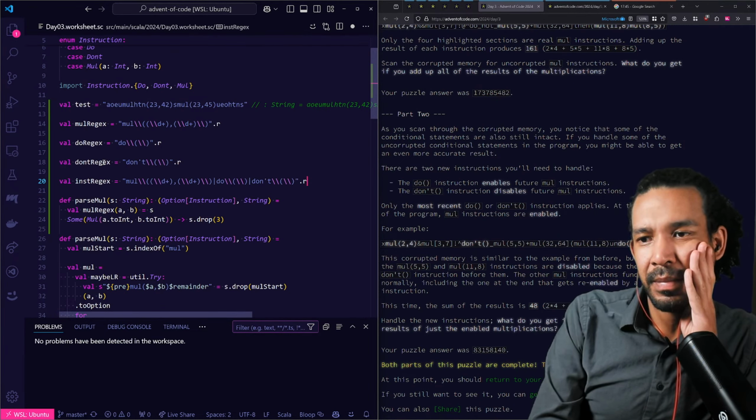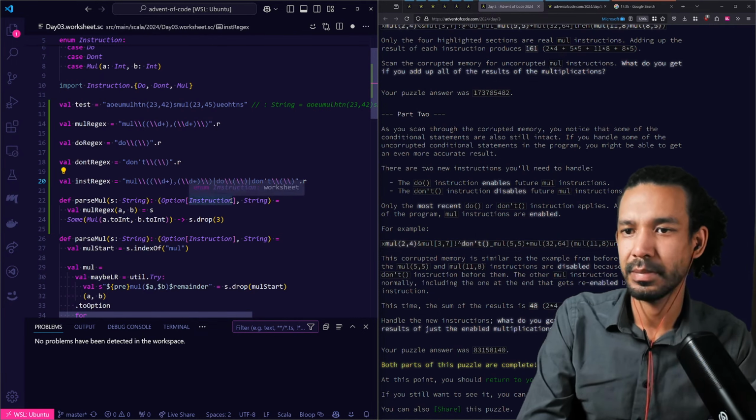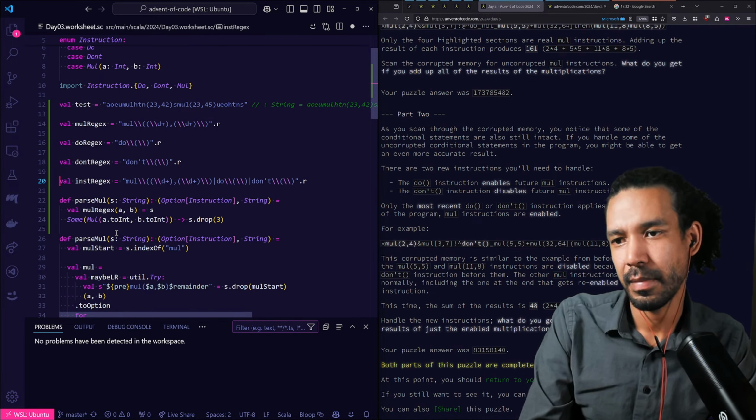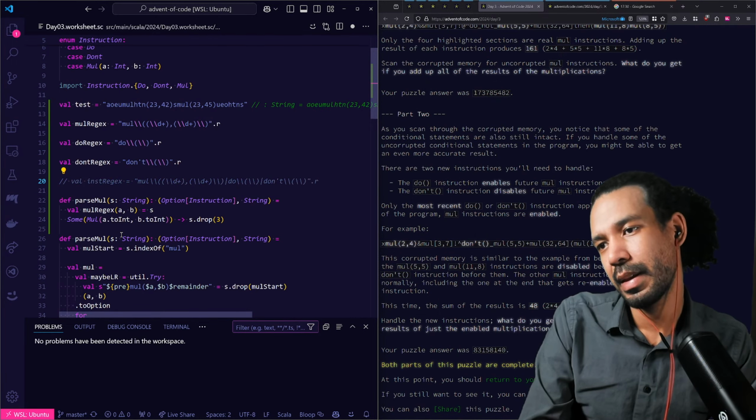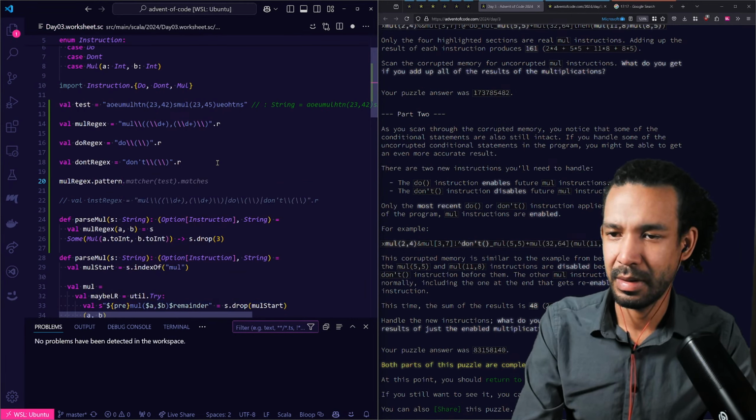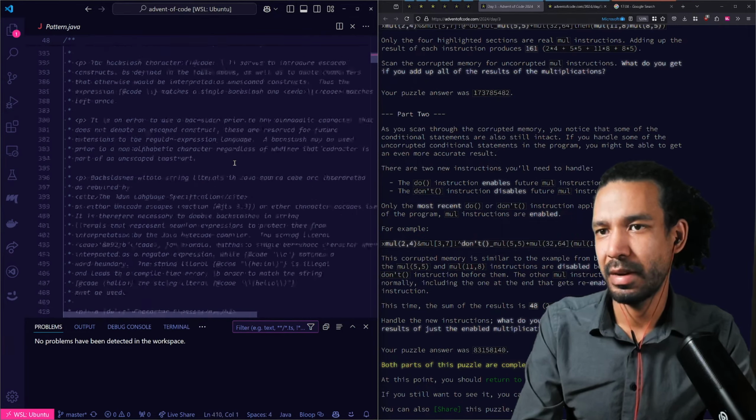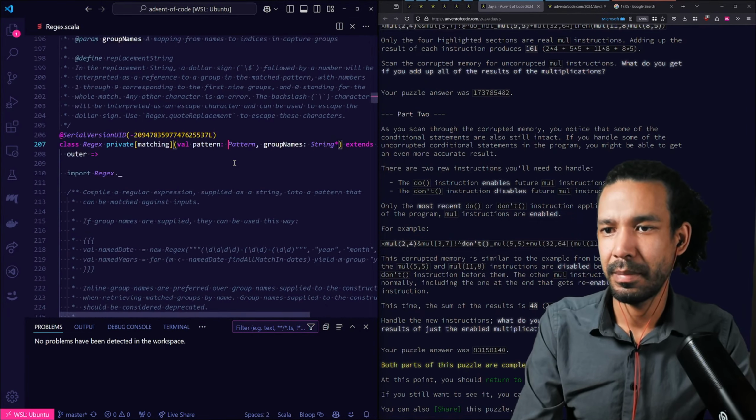Can I not just compose them? I guess, yeah, just pasting them in. I would kind of like to compose their strings. So like mul regex dot, is it pattern? What's its value pattern? It's a Java pattern. I'm not sure. We can get to that later.